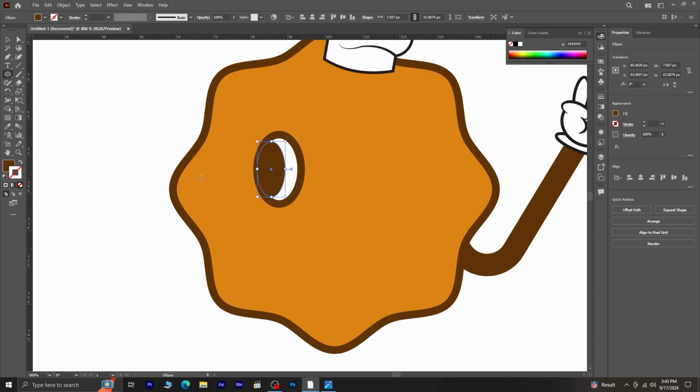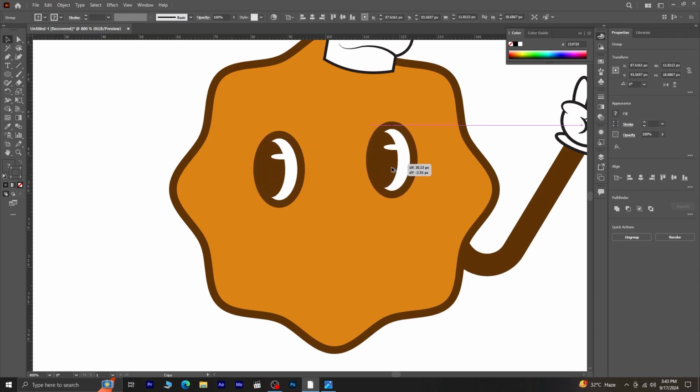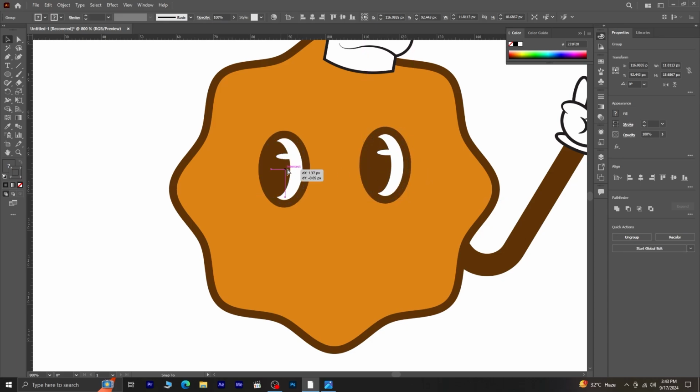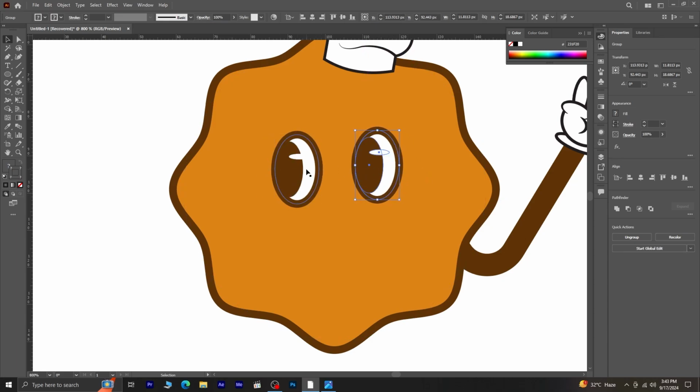To add some shine to the eye, draw an even smaller oval and fill it with white. Once the first eye is done, select all the ovals that make up the eye and press Ctrl+G to group them. Now, duplicate the entire eye by holding Alt and dragging it to the right to create the second eye. Position it symmetrically with the first one.